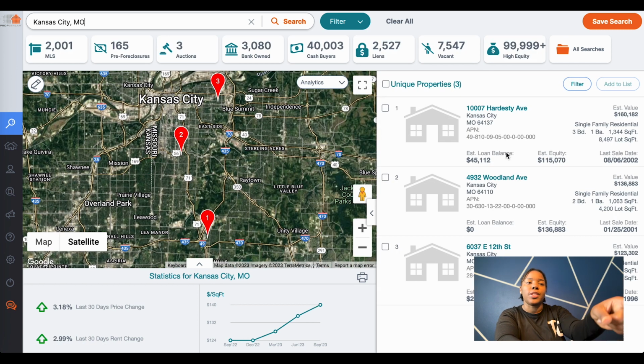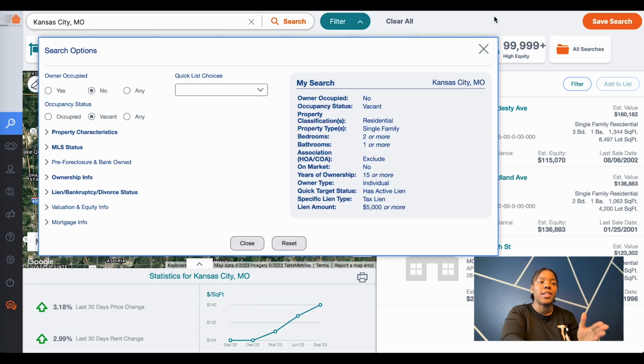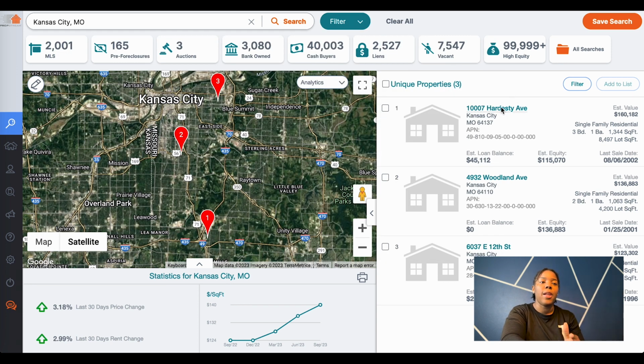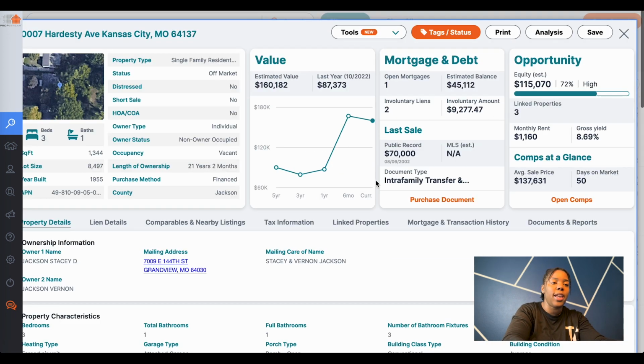Okay, so now you can see right here we have 3 properties that match this filtered list in Kansas City, Missouri, okay? So we open this up, we can see it, and we can read everything because we've already stacked our list the way we needed to, okay? So this is not owner occupied, and this is the owner right here, Stacy and Vernon Jackson, okay? So we know that, again, this is all public information, guys, nothing illegal. You can pull the same stuff up, okay? So we know it's distressed, no, short sale, no, HOAs, no, individual, non-owner occupied, it's vacant. The owner has owned it for 21 years, guys. I love that. I love that.